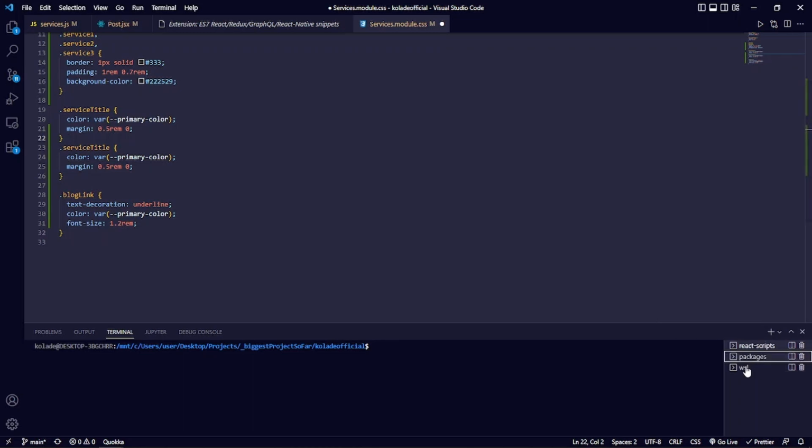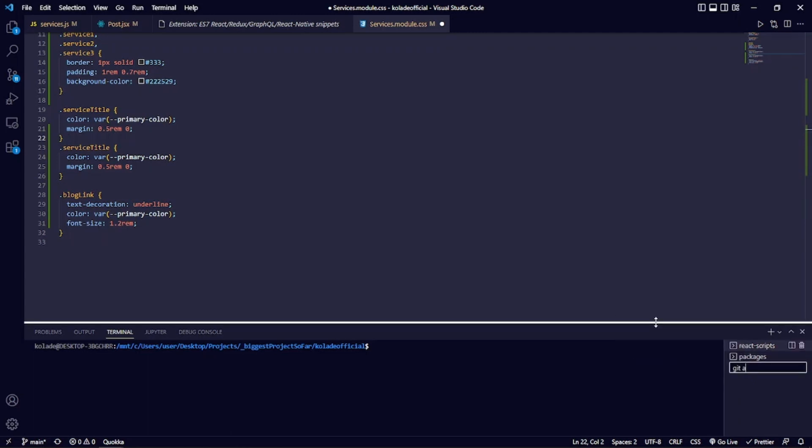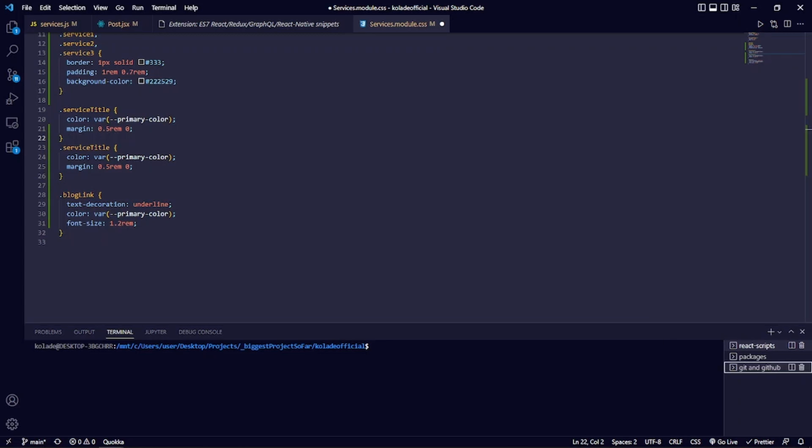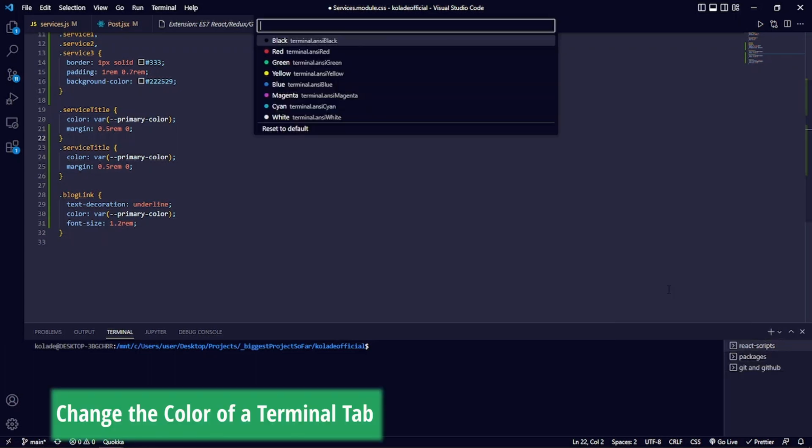Press enter, and I'm going to rename this to Git. Let's say Git and GitHub. So that's how you can rename a terminal tab. You can also change the color. So just right click again and choose change color.